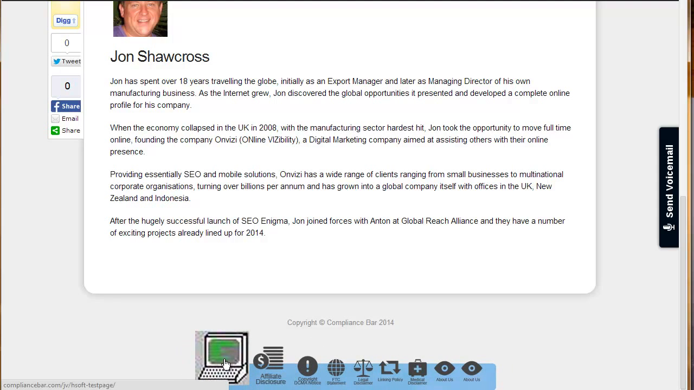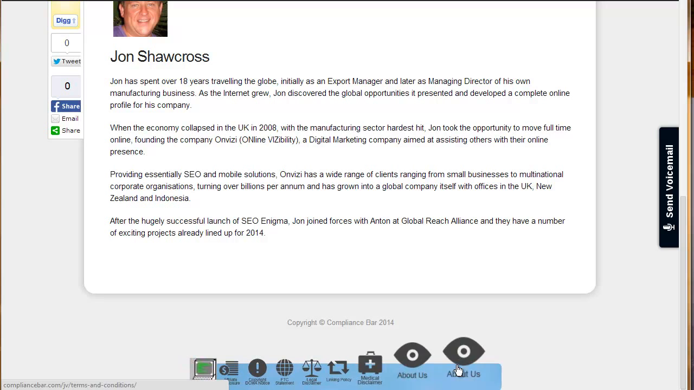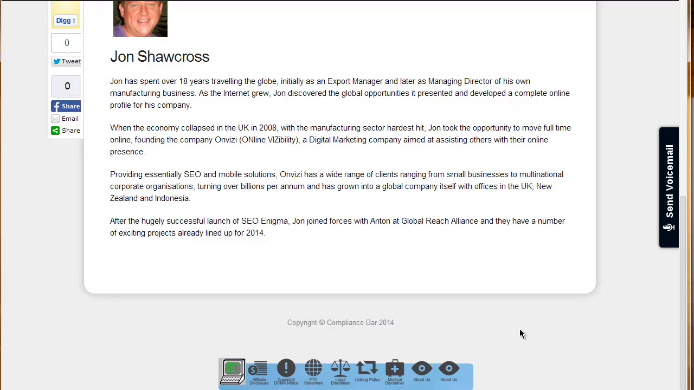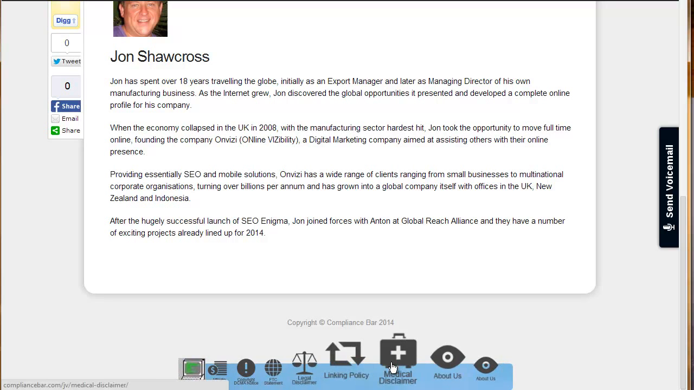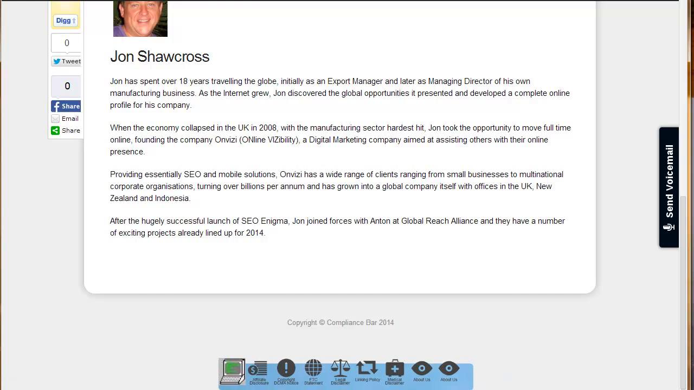This one here is actually an uploaded image, which is why it looks a little bit different from the others. It's just to show you how an uploaded icon differs from the standard ones. So that's basically how the compliance bar would display. Those are the settings on the compliance bar.